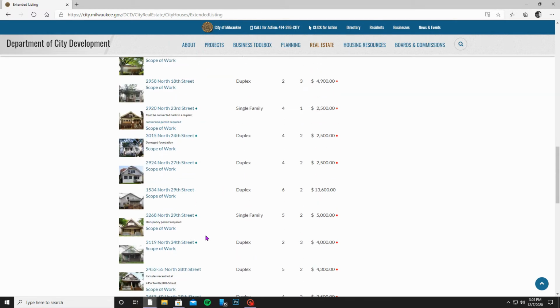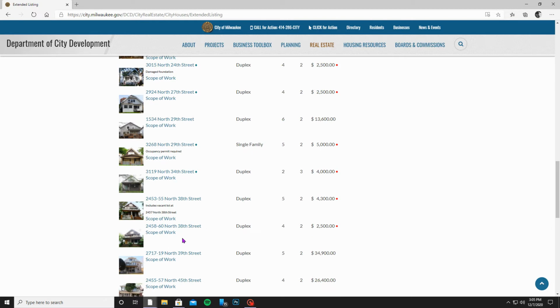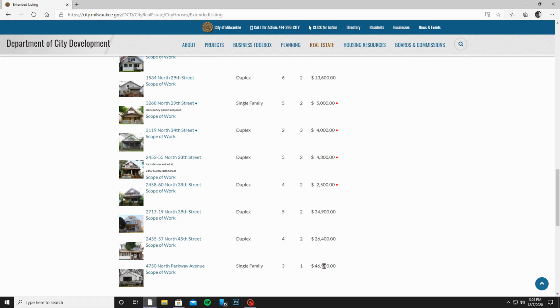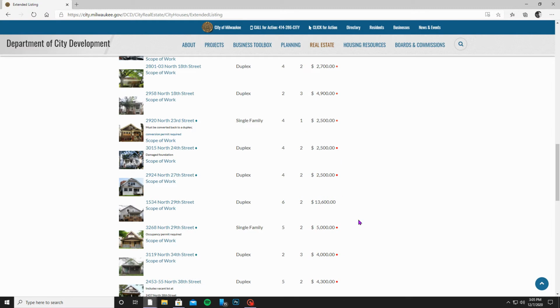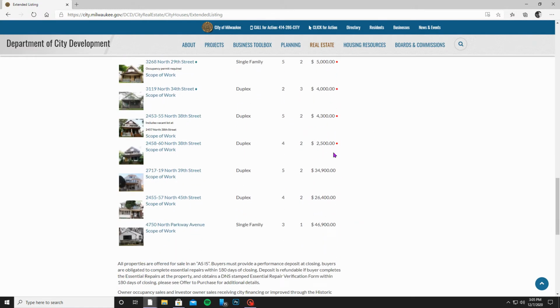Most of these are not in great parts of the city. These are all north side of Milwaukee, which Milwaukee is one of the most segregated cities in the entire United States. And the north side of Milwaukee is known to have very high crime rates. So a lot of these properties here are very cheap, right? Let's see, 25, 25, 25. Yeah, so it looks like 2,500 is the lowest price I'm seeing on one of these. And for a duplex, it's a steal, right? You think it's a steal.